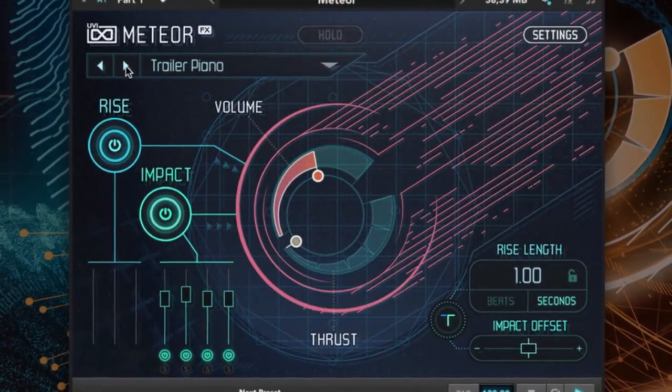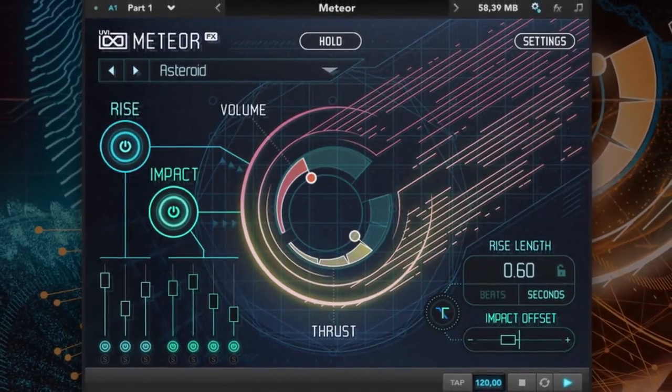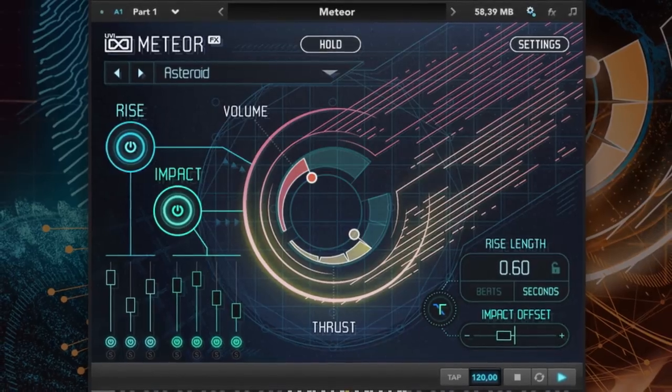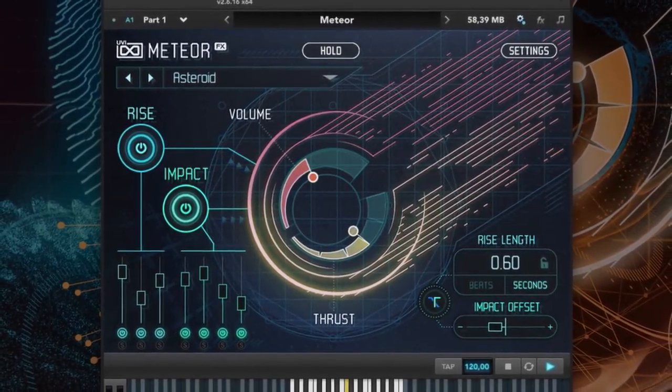Meteor has been designed to create powerful sound effects for film, soundtracks, and even music. If you haven't seen the trailer yet, go check it out. The entire soundtrack was created exclusively with Meteor.